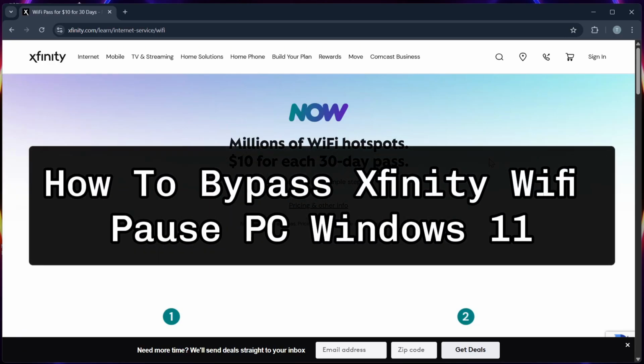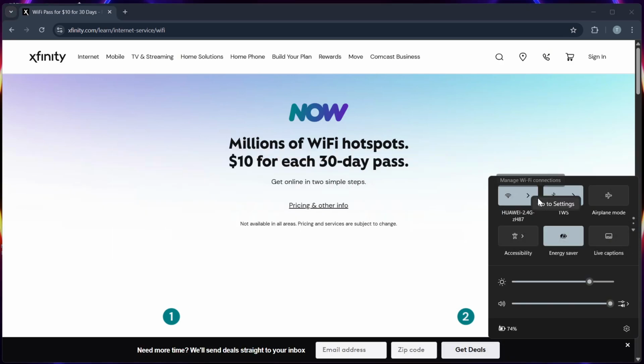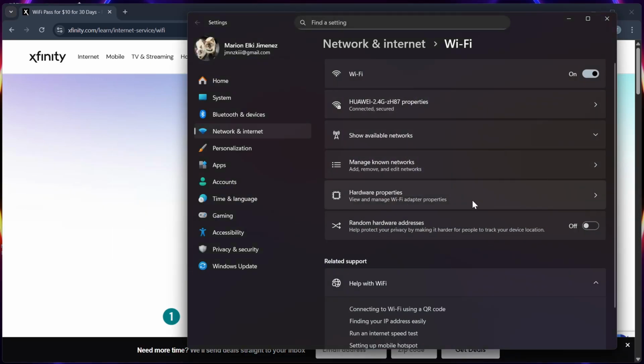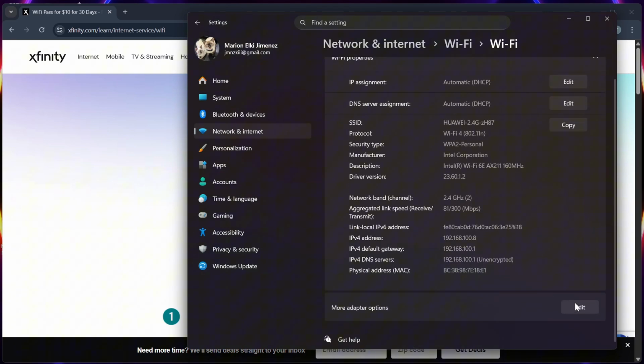How to bypass Xfinity Wi-Fi pause on a PC, Windows 11. Step 1. Right-click the Wi-Fi icon on your taskbar and go to the settings. Step 2. Scroll down and go to the advanced settings, then more adapter options.